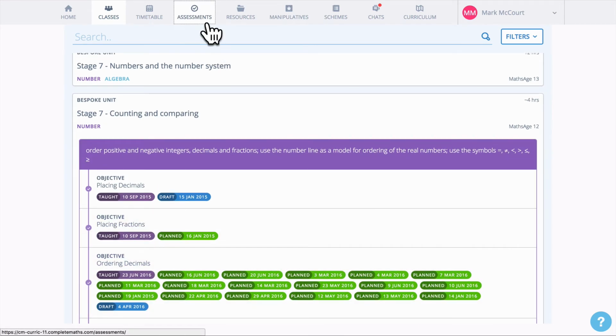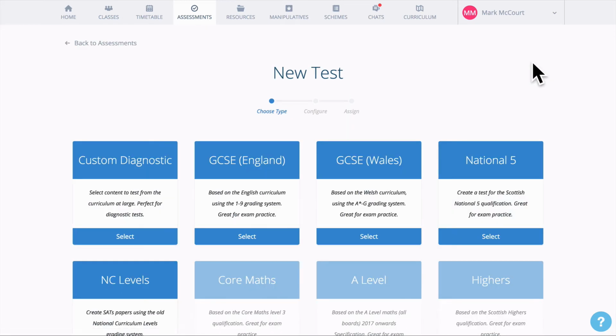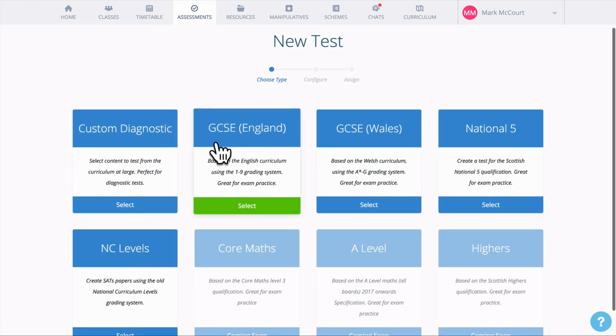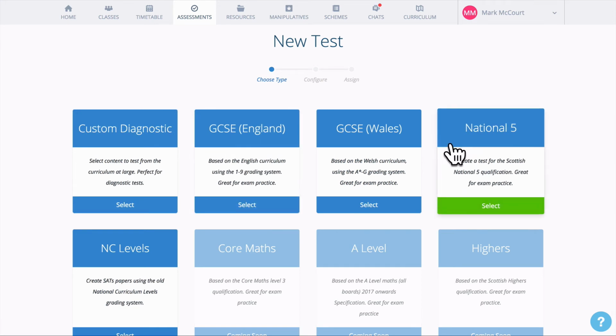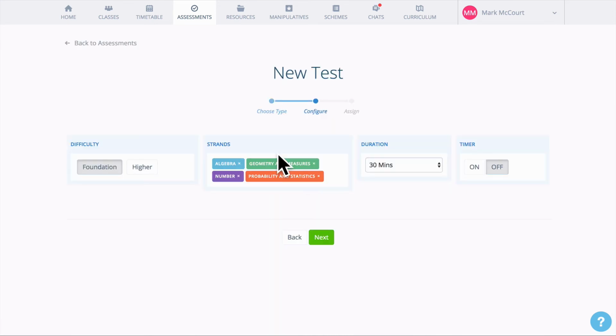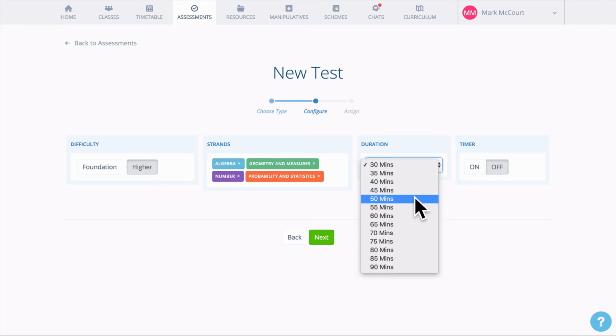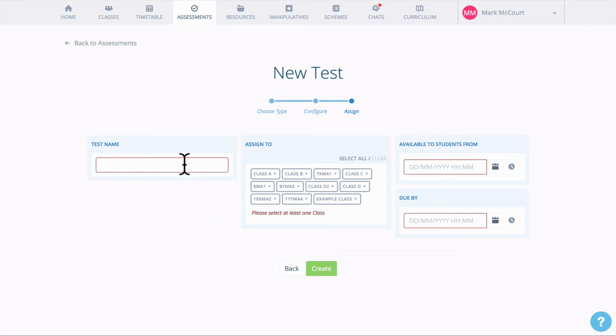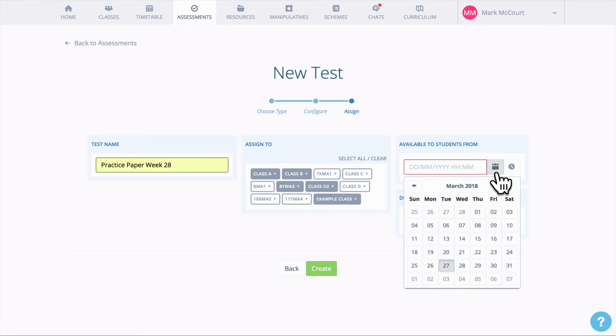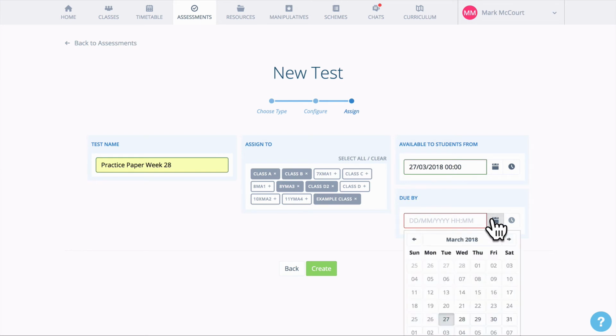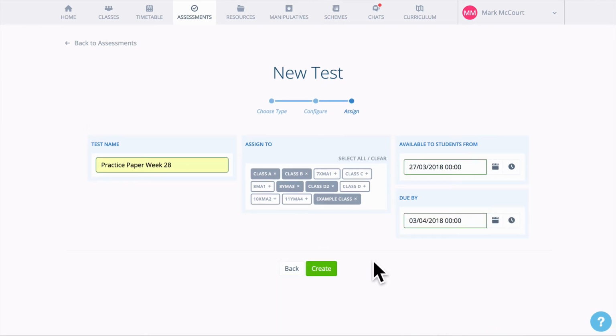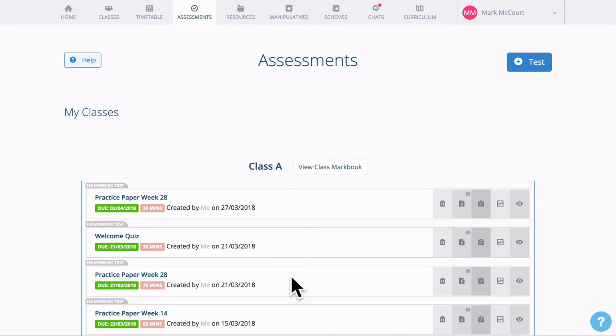In addition to quizzes, we can also build tests. These might be diagnostic tests, GCSE papers, Nat 5s. To create a GCSE paper, for example, simply choose the tier, the strands of mathematics we want to have on the paper, how long we want the paper to be, give the paper a name, and choose which classes you wish to assign the paper to. Choose the date from which they can see the paper and the date that they must hand it in. Simple as that. And we have an overview of the tests we've assigned in our assessments page.